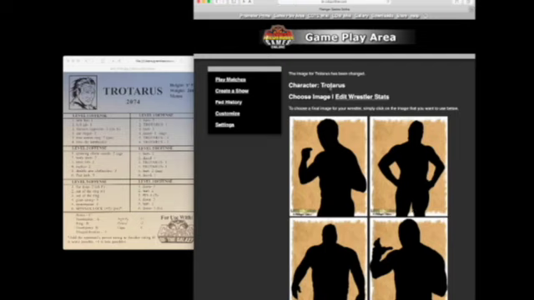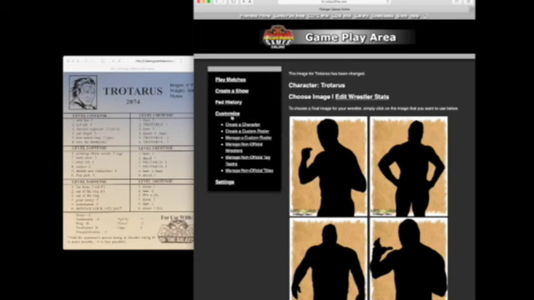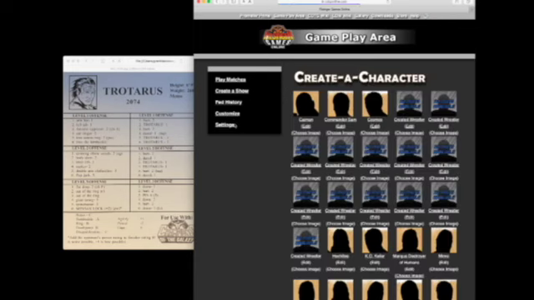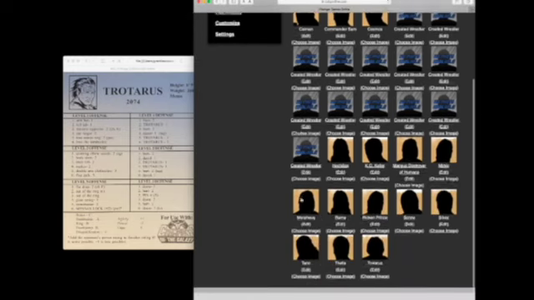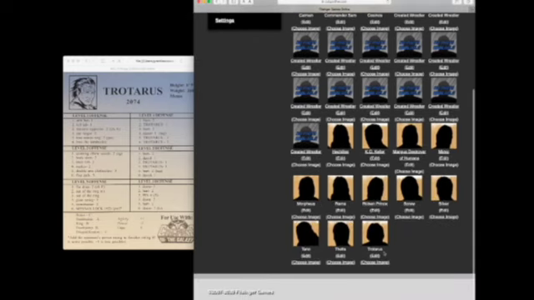So now we want to check our work. We want to check and make sure that the card we just entered looks like this. So how do we do that? You're going to click on Customize. You're going to click on Create a Character, and you're going to find the card for the character you just created. It puts them in alphabetical order, so it's really great.